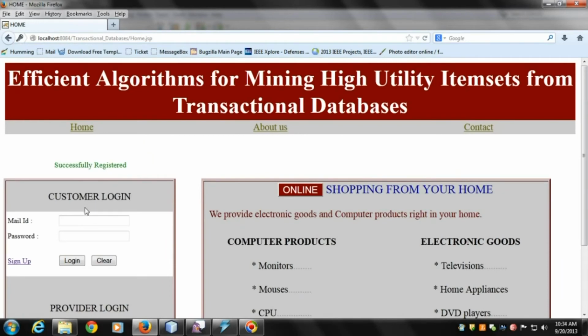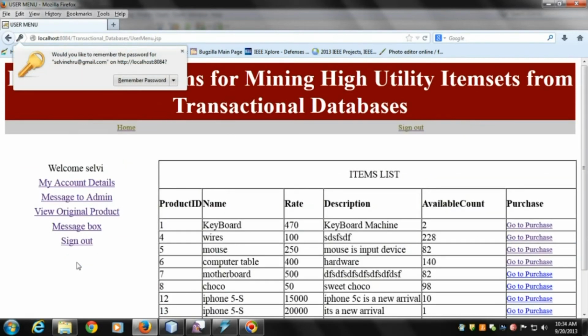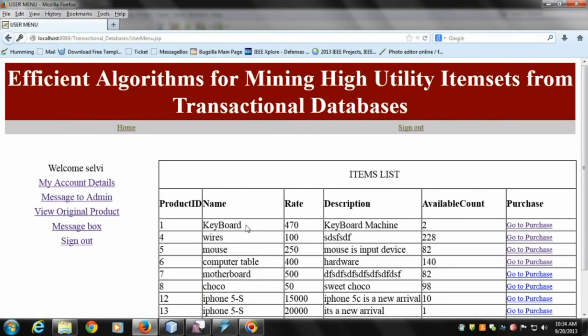Your account has been registered successfully. Then give your mail ID, then type your password. Click on the login button. Here is the home page for customers. Click on my account details.